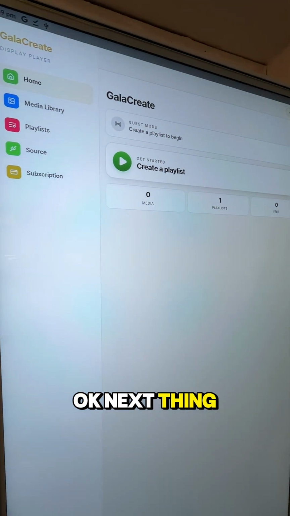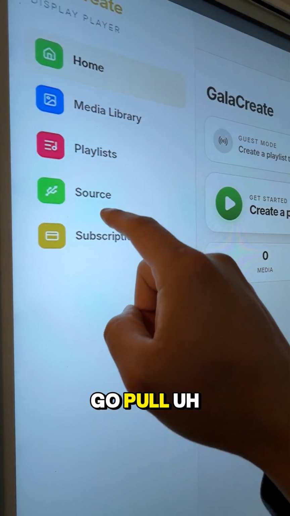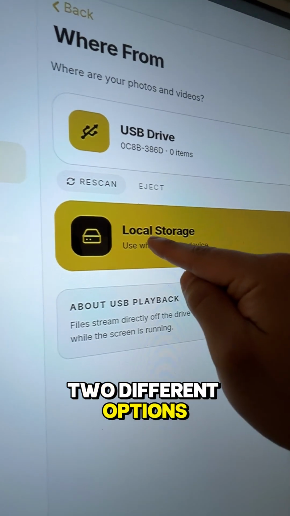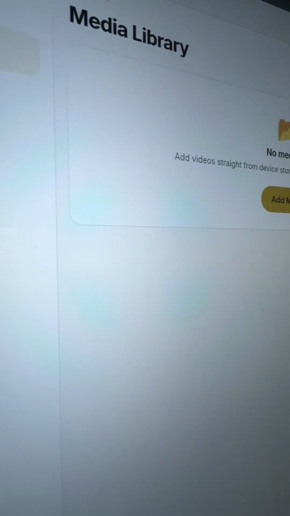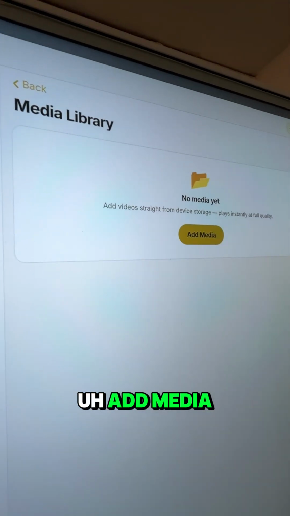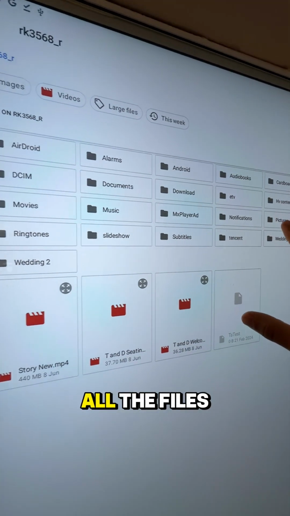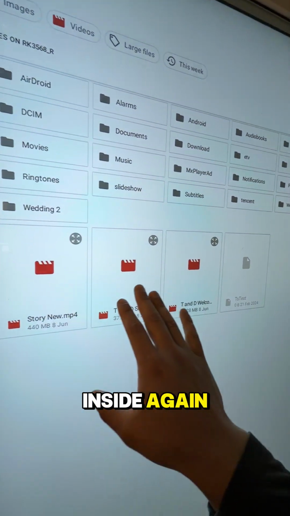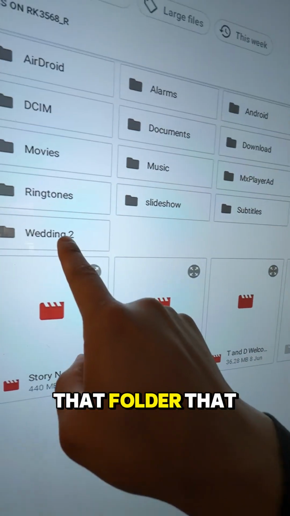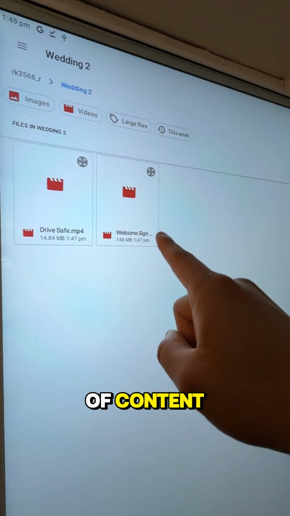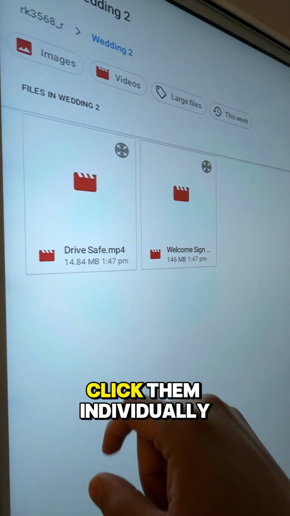Okay. Next thing you want to do is go to source, because we're going to pull from the local storage. We have two different options, but we're going to click local storage. Here we have the add media option. Let's go ahead and click that. Here you have all the files inside again, but let's locate that folder that we created. Okay, we have those two pieces of content. We're just going to click them individually.